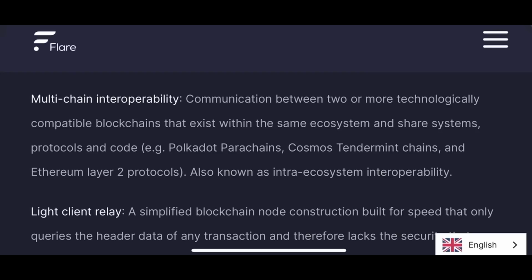Communication between two or more technologically compatible blockchains that exist within the same ecosystem and share systems, protocols, and code. Think of Polkadot's parachains, Cosmos Tendermint chains, and Ethereum Layer 2 protocols, all known as intra-ecosystem interoperability. So you could even throw in the mix there XRP Ledger sidechains. They're all interoperable with each other, but they run on the same core protocols. Same with Ethereum Layer 2s that they explain here. That's the same technology. But when you go from Ethereum to Solana, that's totally different technologies.